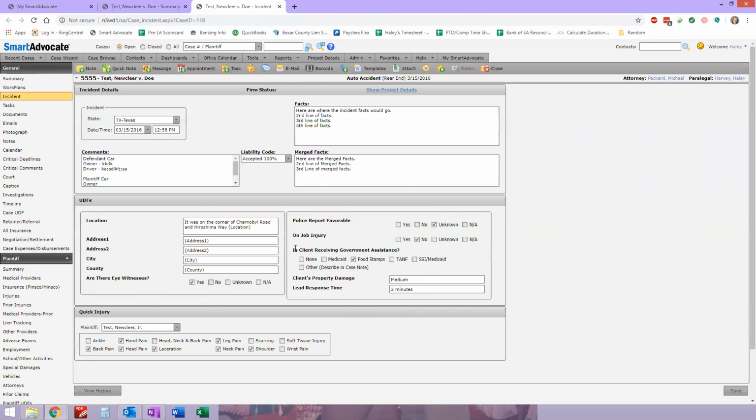So that way, whoever is doing the closeout doesn't have to go through several different tabs just to determine if they're on Medicaid or receiving food stamps. They can just look at this incident tab.